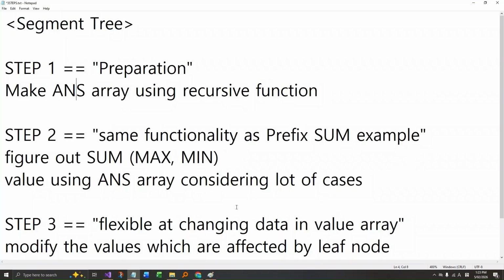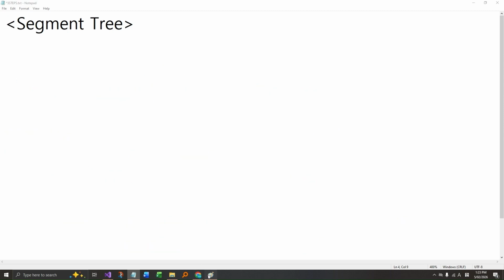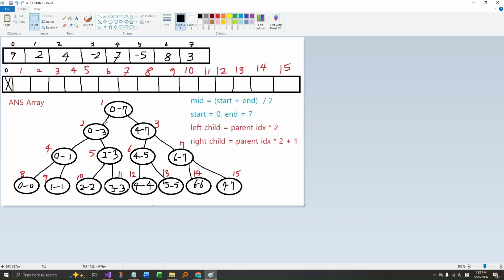There we go. Well, now we're going to implement the same functionality as the previous example, but this time using a segment tree. Step 1 is to make the answer array using the recursive function, which is our preparation step. What I mean by that is, step 1 is to pre-compute the cumulative sums for each interval by dividing the array in a binary tree structure. As you may remember from the 3 DFS video, this binary tree follows a clear indexing pattern over here, the red color.